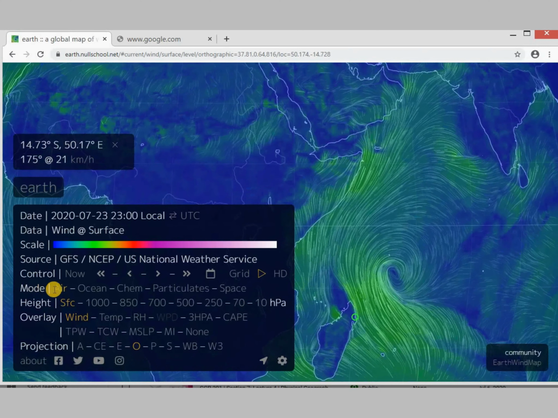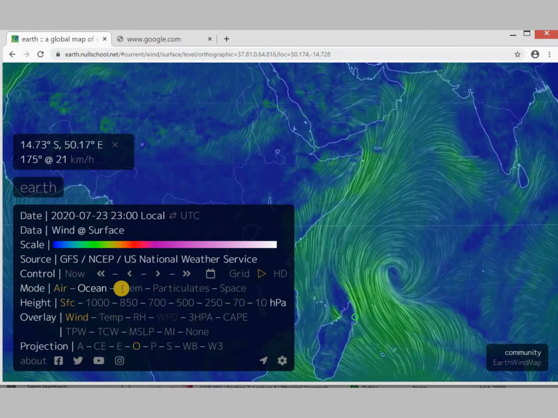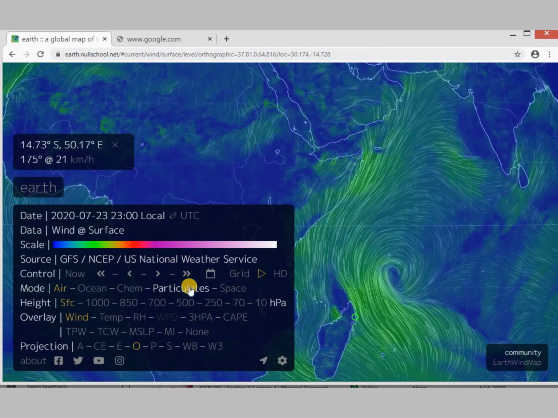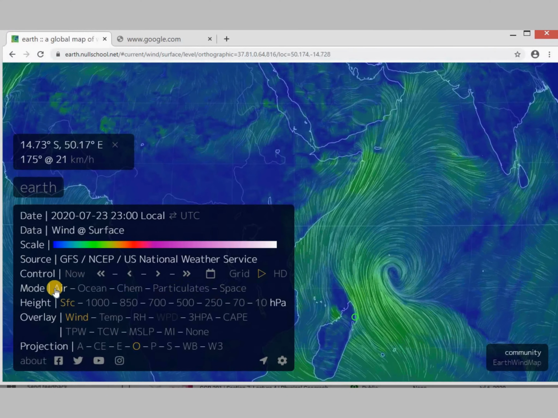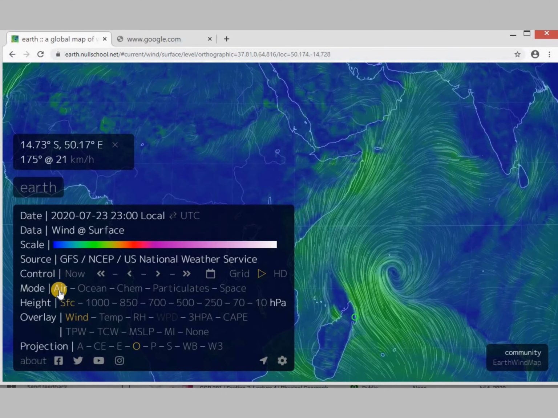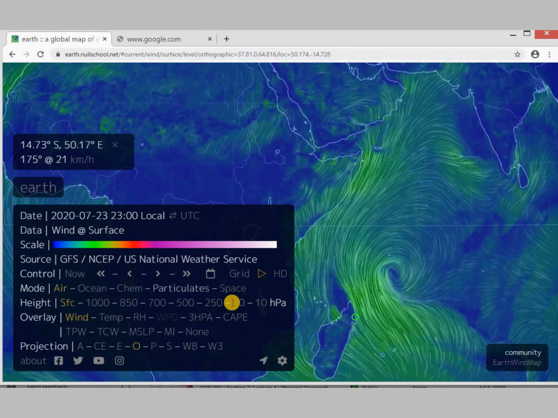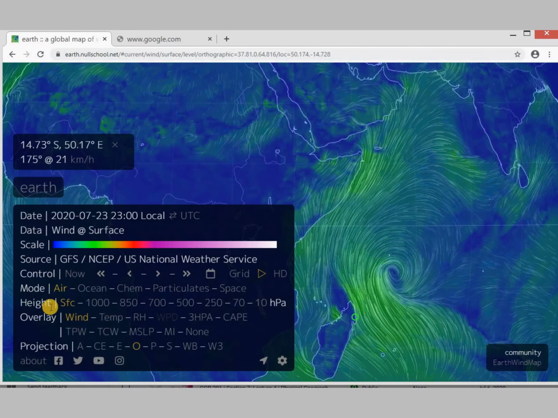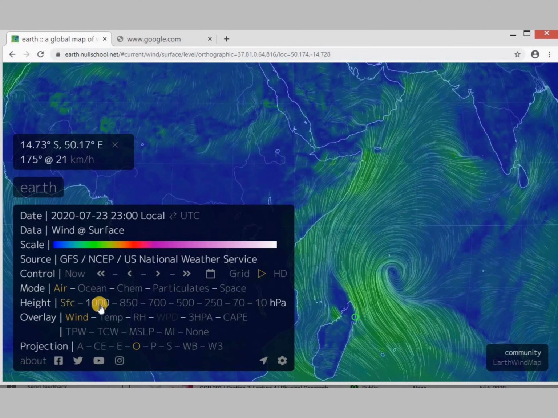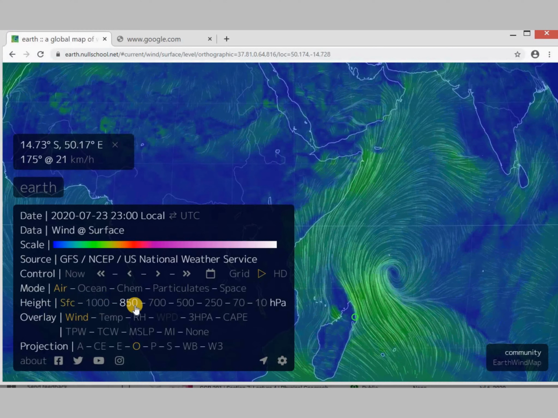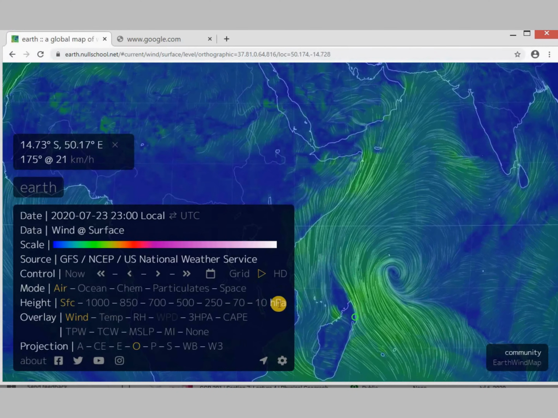This mode panel will shift from air mode to ocean surface, then chemical, then particulates in the air, and space mode. So the ideal one is the air mode for general weather conditions, and these are for advanced users. Then height: right now the height is on the surface of Earth, and then we can go up, and these figures are on the basis of pressure units.